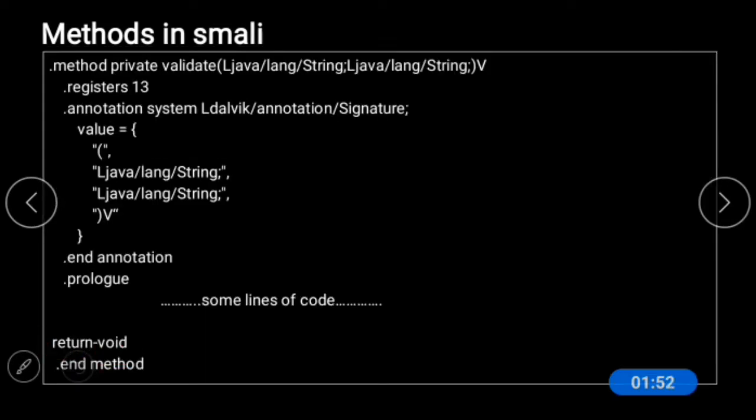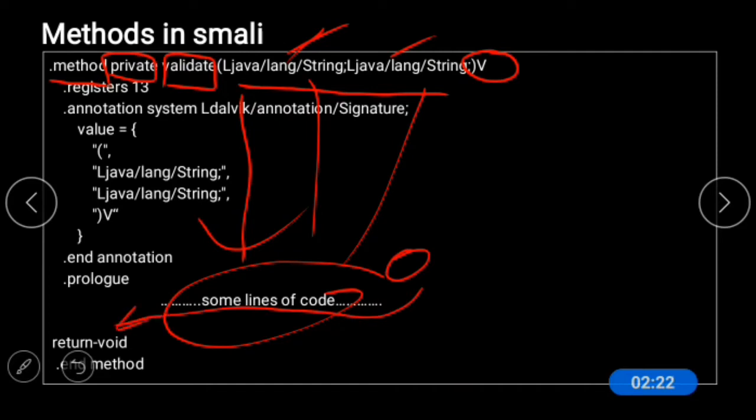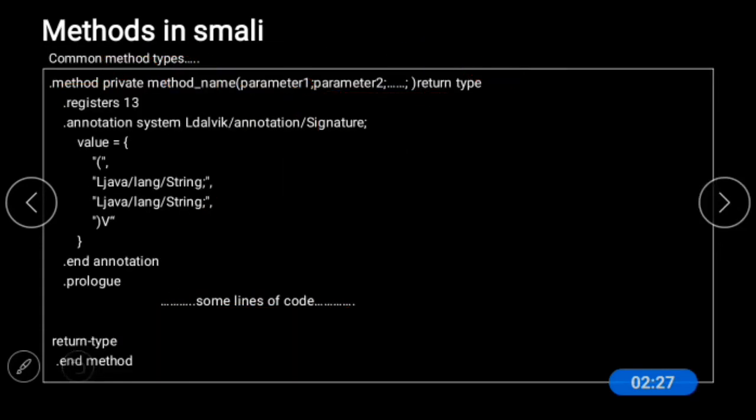So we have another example. In methods we also have methods which accept input. You can see we have an example, method private, that is the type of the method is private, and we have the name validate, and inside we have two parameters, that is two strings taken as input, and nothing is returned, that is void is returned. The code will use these two strings and do some computations, and then it will return void, that is all the things are done within this, nothing is returned.